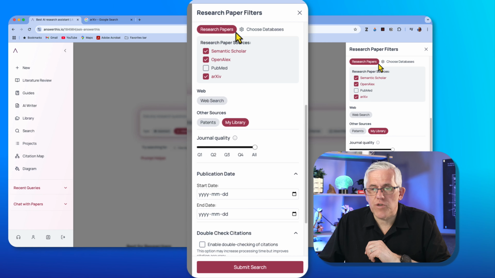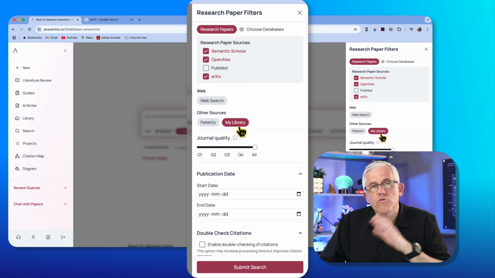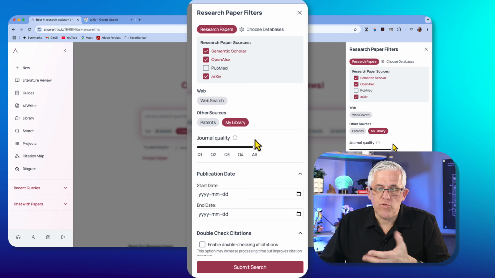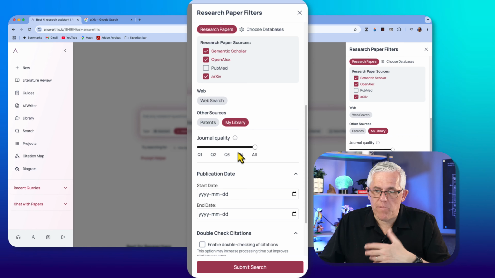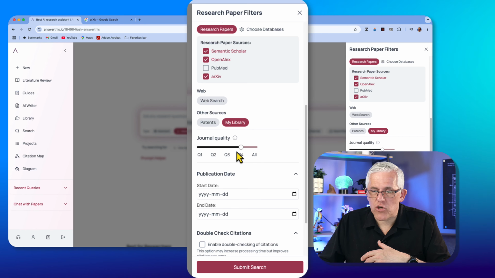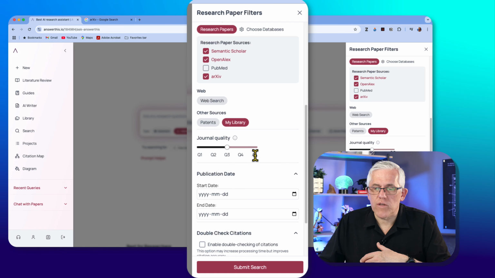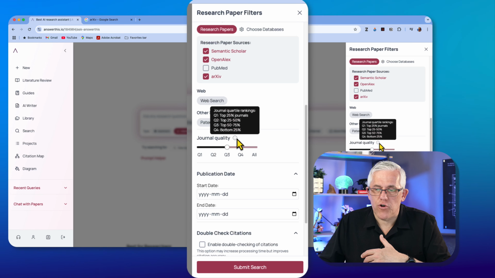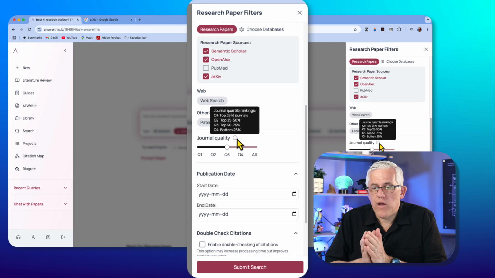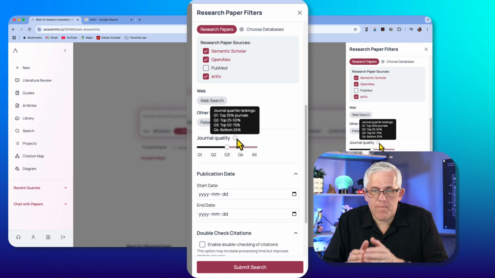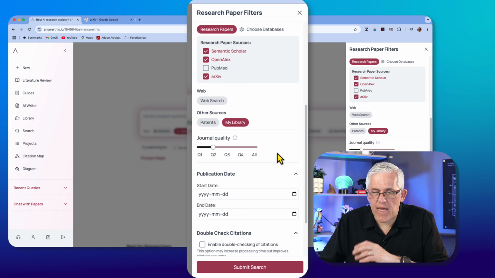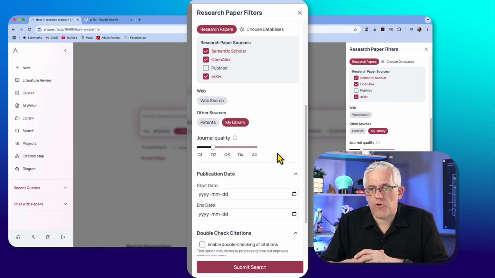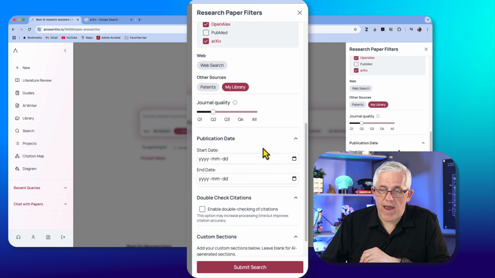So here I'm going to use research papers, but I'm also going to choose my library. So I'm going to choose different papers that I've uploaded. And I can change the quality of the journal. If I go into the quality of the journal, it's where these journals rank, and I might want to only take the top journals. In fact, I might only want to take the top 50% of journals through their journal ranking.